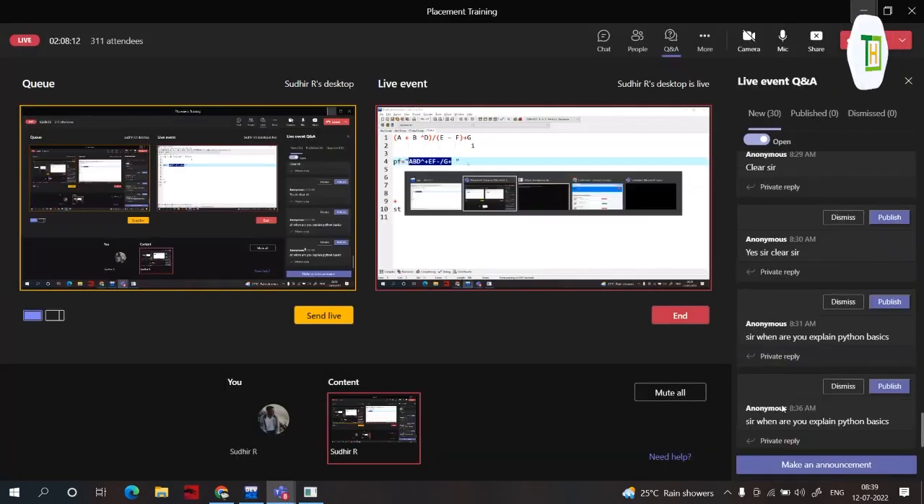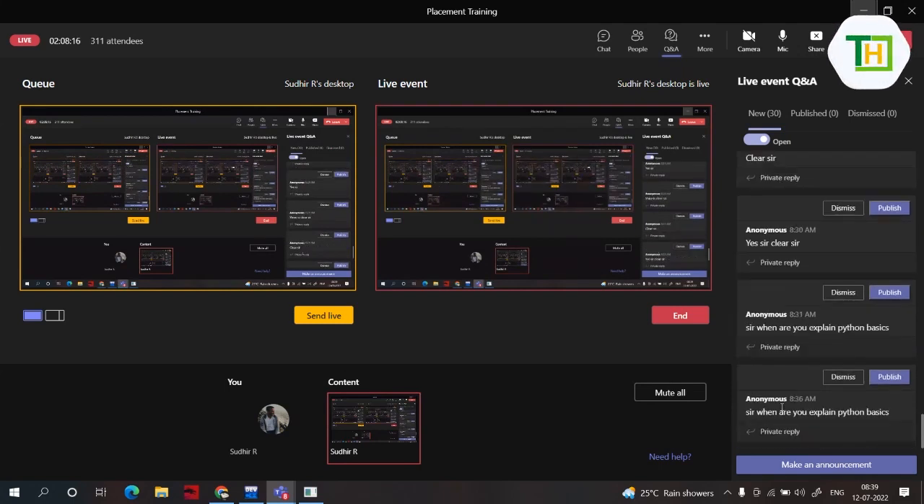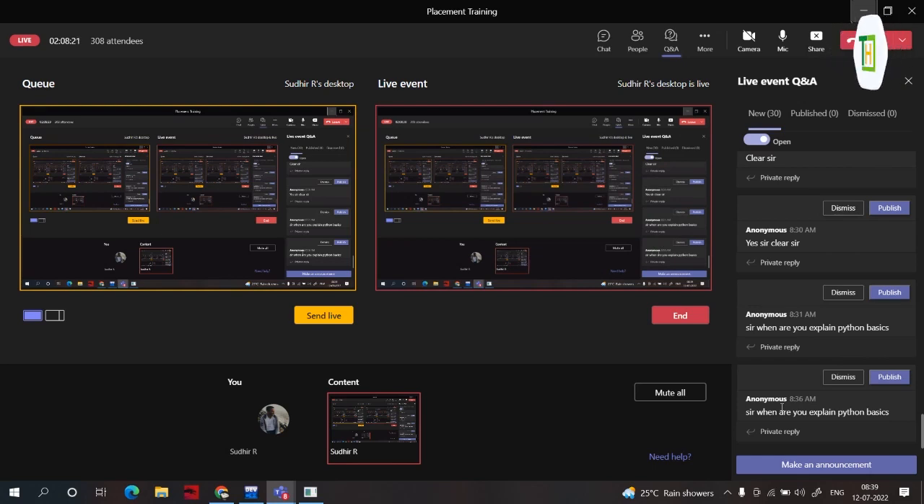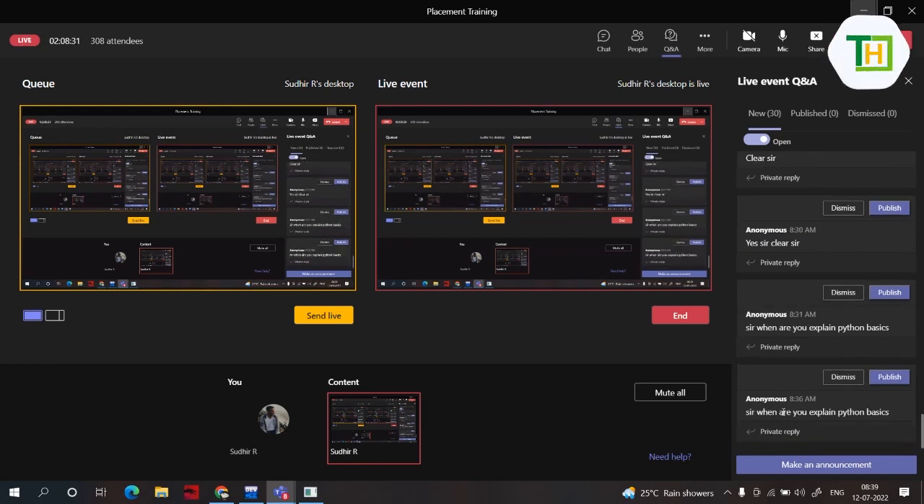Yes, before, if Capgemini is coming, then I will explain the basics of Python. Okay, we are focusing on DXE, right? In the doubt session, I am going to explain automata questions. When Capgemini is coming, then I will explain the basics of Python.